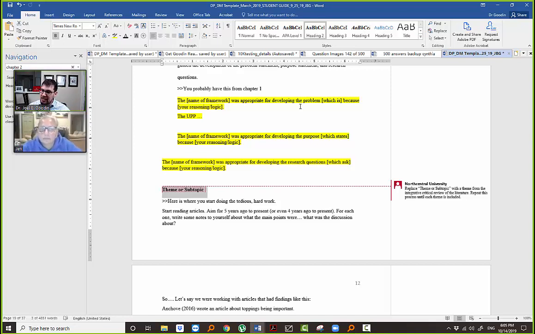All right, now when we get here, I should probably just say literature review is what we're actually doing. This is the start of the literature review, and a header that says so would be helpful. Here's where you start doing the tedious, hard work. I call it that.